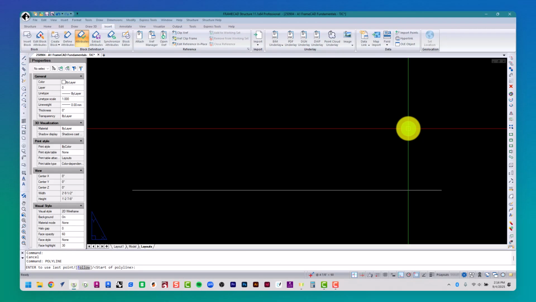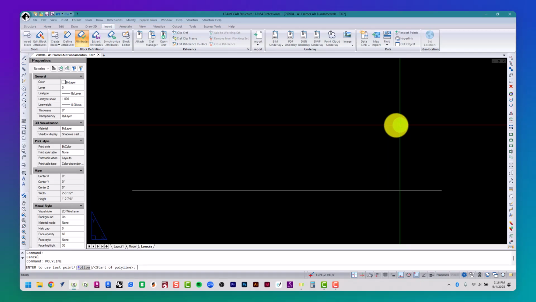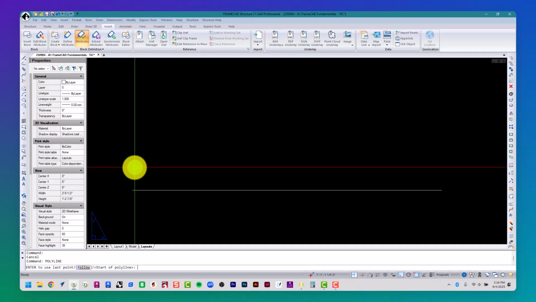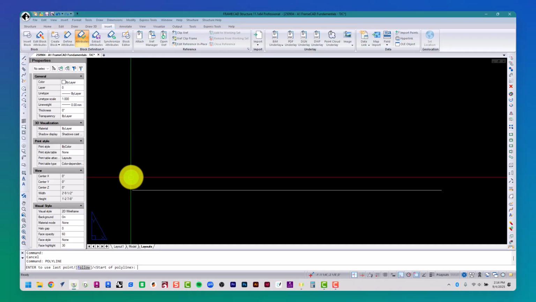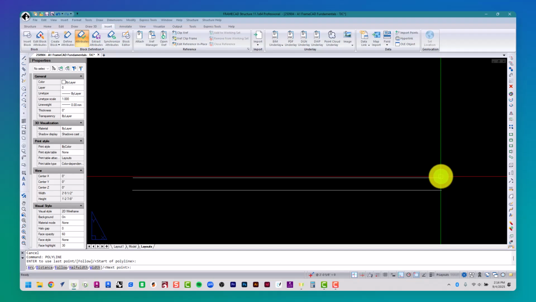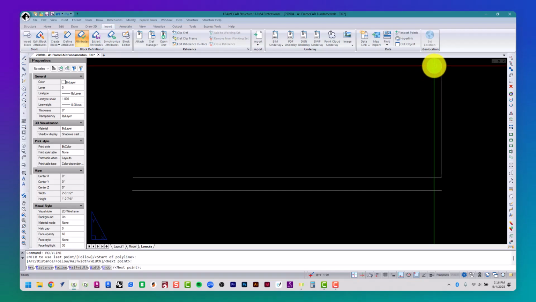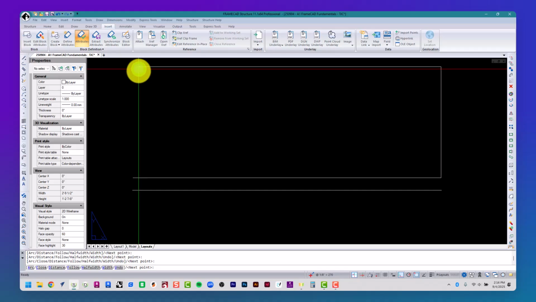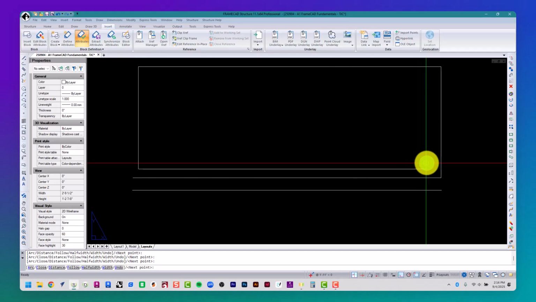It's asking for the start of the polyline. I'm going to start it right here. And then it's asking for the next point. I'm going to put it here. And now it's asking for the next point, and the next point, next point, next point, and so on and so forth until I'm satisfied. Okay, so let's say I'm satisfied. I would hit enter to finish the command and hit escape 2 times, just for a good habit.